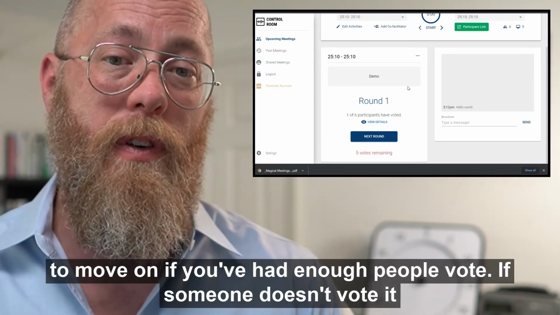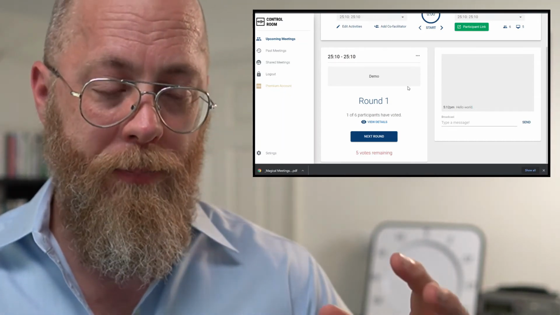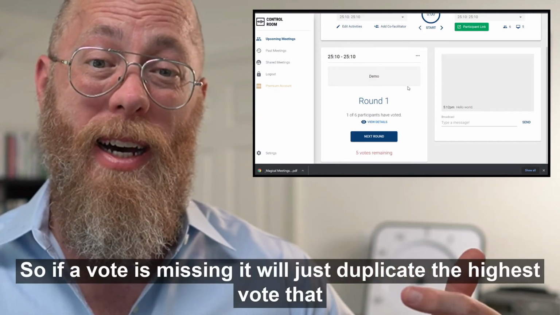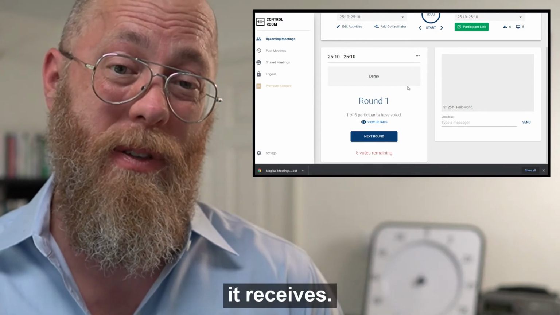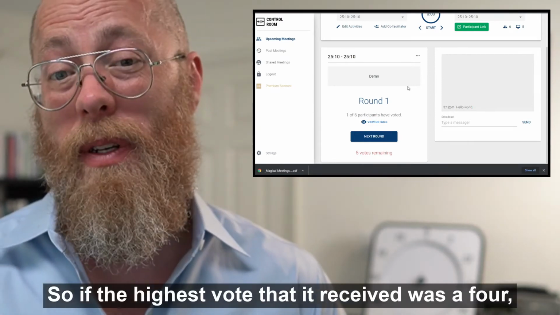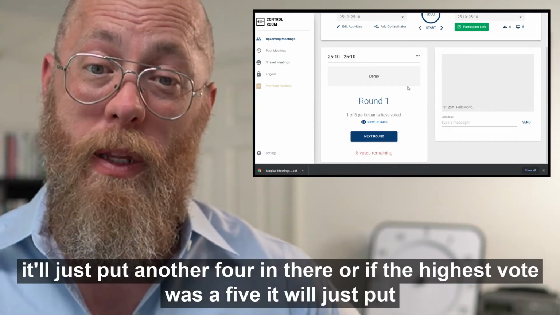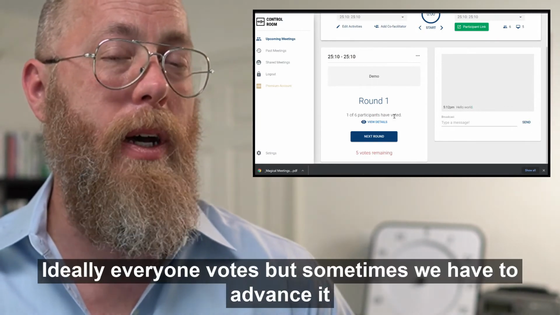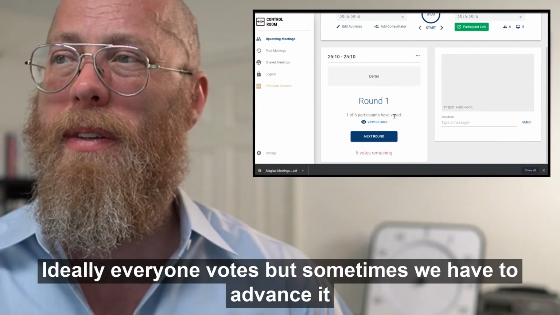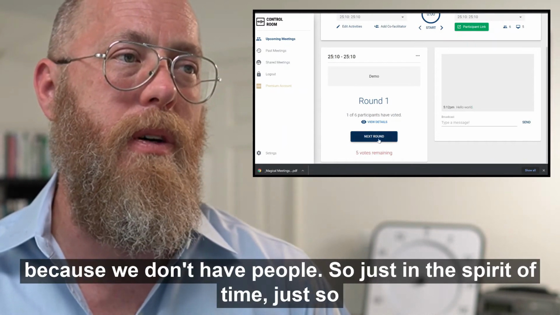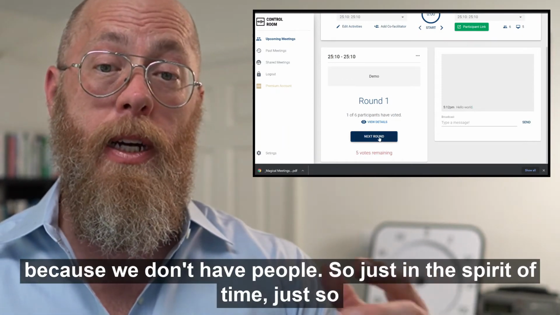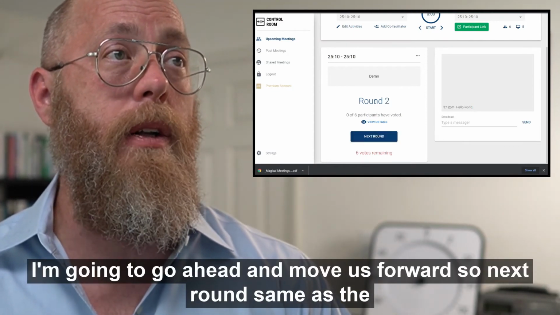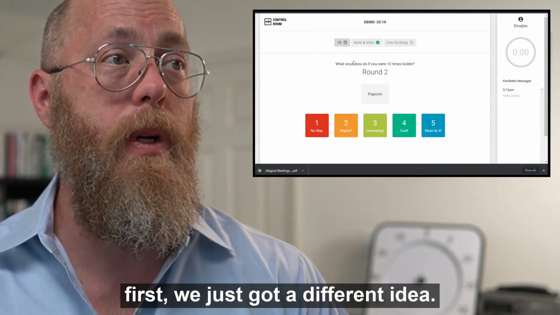If a vote is missing, it will just duplicate the highest vote that it received. So if the highest vote that it received was 4, it'll just put another 4 in there. Or if the highest vote was a 5, it'll put another 5 in there. So ideally, everyone votes, but sometimes we have to advance because we don't have people. So just in the spirit of time, I'm going to go ahead and move us forward. So next round, same as the first, we just get a different idea.